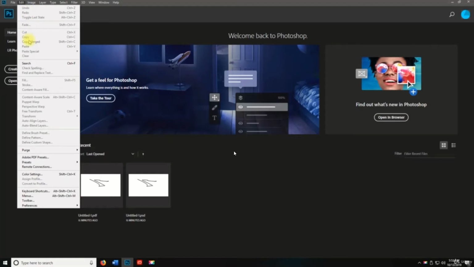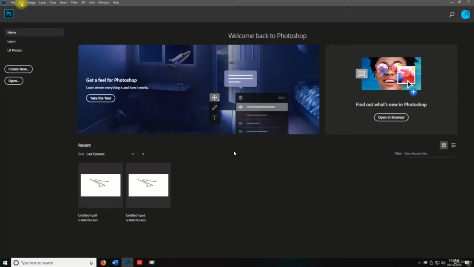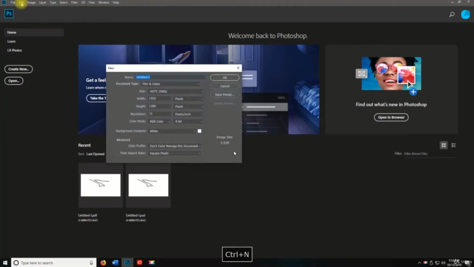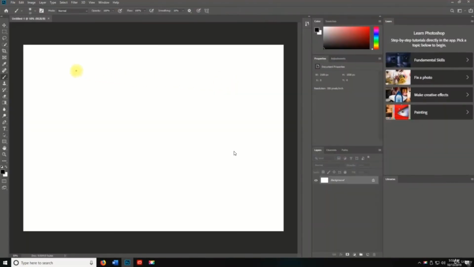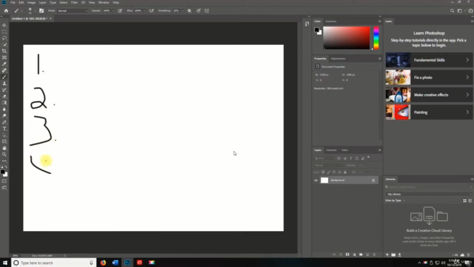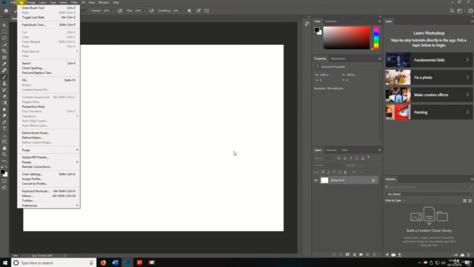So let's hit Control N to create a new document. And we'll just do the default Photoshop size, that's fine. And what I'm gonna do is I'm gonna draw number 1, 2, 3, and 4. You don't have to do that if you don't want to. You can just follow along. So I want to show you what you can do here.